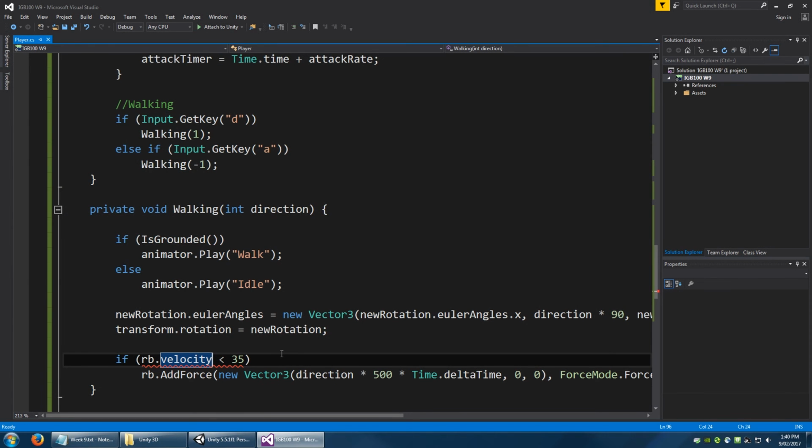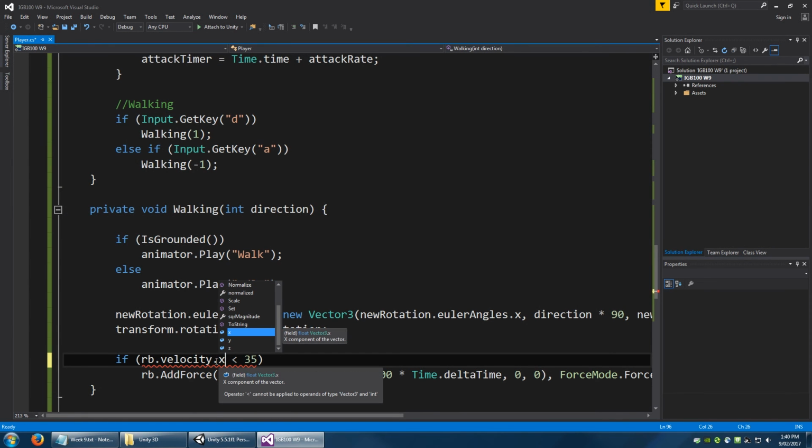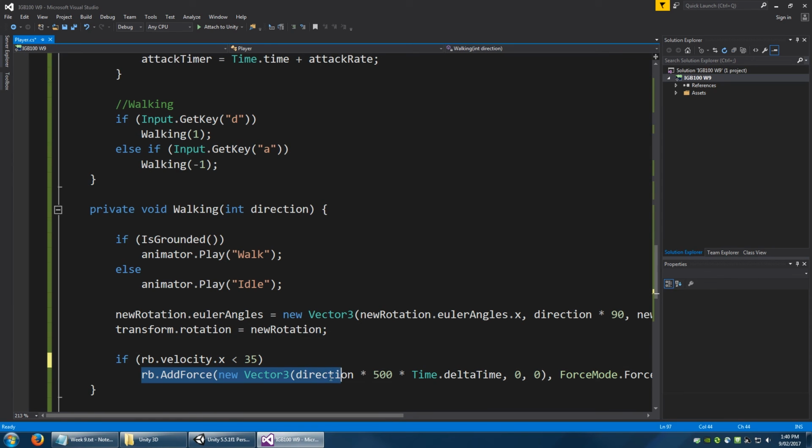This needs to be dot x. So specifically when we're adding force to an axis, in this case, this being the x-axis, that's actually the axis that we're moving along with regards to our player model. We can't just add to its velocity, because that means the velocity in whatever direction it's moving. We just want to add it to x-axis velocity.